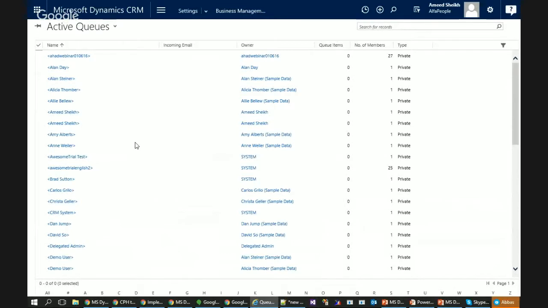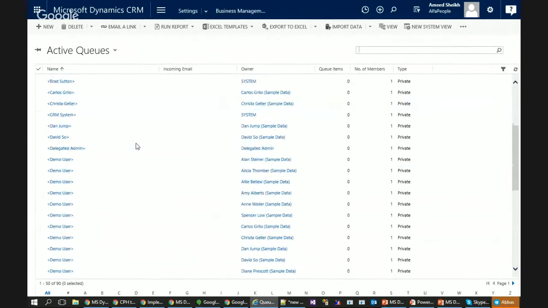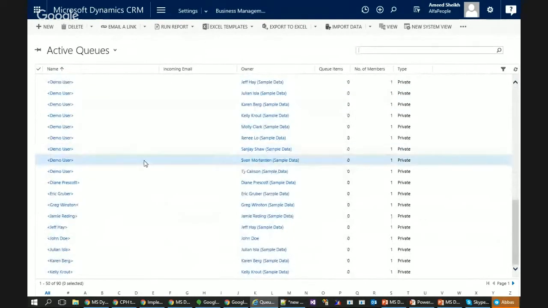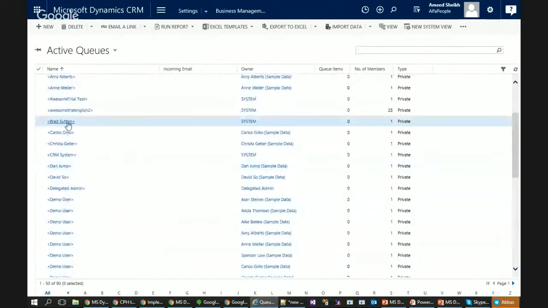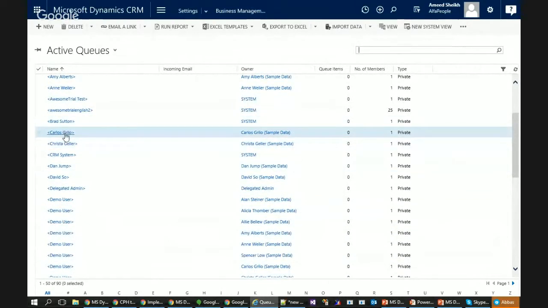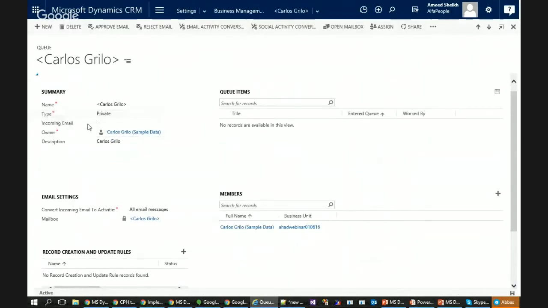These queues are like, again, landing areas where you can place records for the users. And then you can see there are some additional queues. So let's take a look at one of those. This is all done by sample data in CRM. So this is another queue, and it's owned by another user. And yeah, it's much the same, nothing much different.